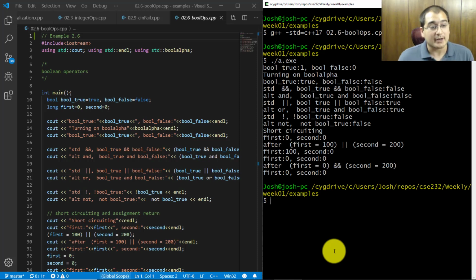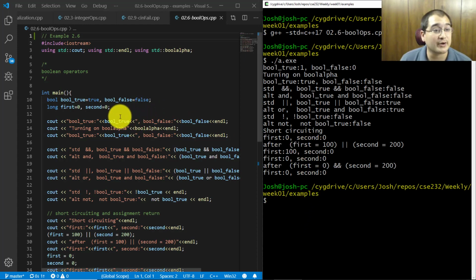Okay, here we are. We have the code on the left, and I've already compiled and ran the code for the output on the right. Okay, so let's walk through what's going on in here.